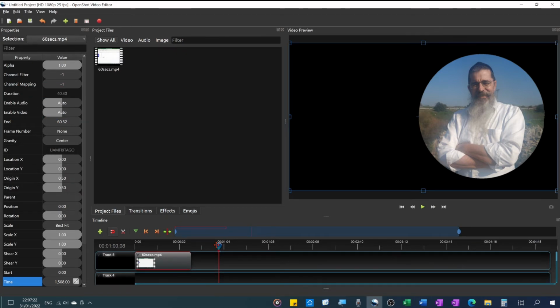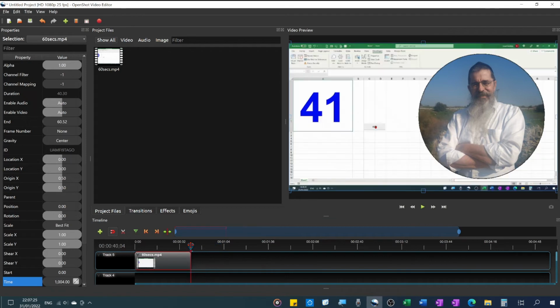Move the timeline indicator to the end of the clip by dragging. The time property has a different value now. Change this back to the original value we had before, which was 1509. Click Enter. Play the video and it will play at 1.5x the speed.